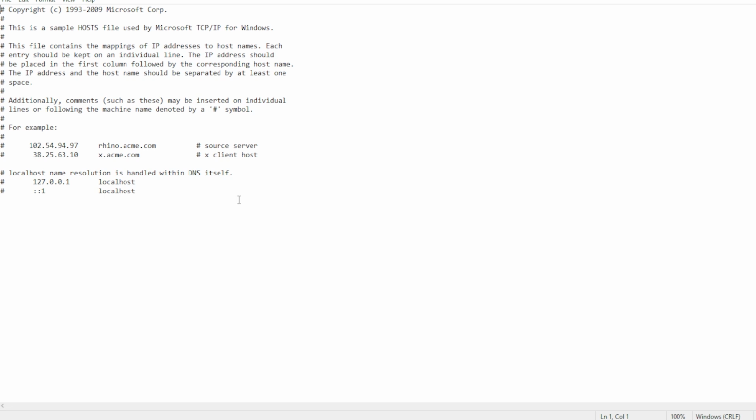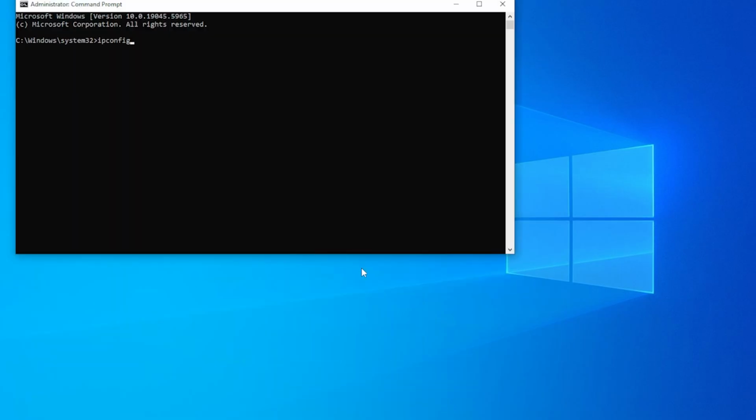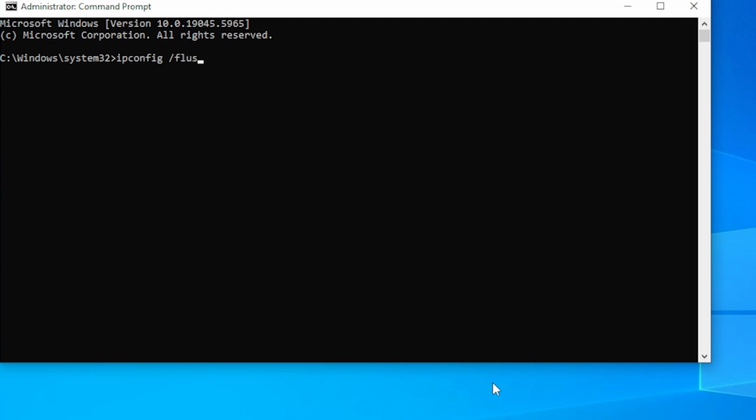Next step, check for DNS caching. Even if your host file is perfect, your system might still be using an older cached version. To fix this, we will flush the DNS cache. Open command prompt as administrator and type ipconfig /flushdns. Hit enter and you should see a message saying successfully flushed the DNS resolver cache. Now test your host entries.